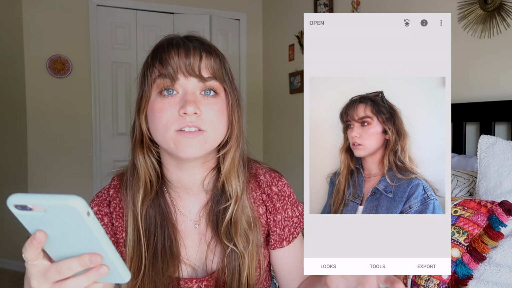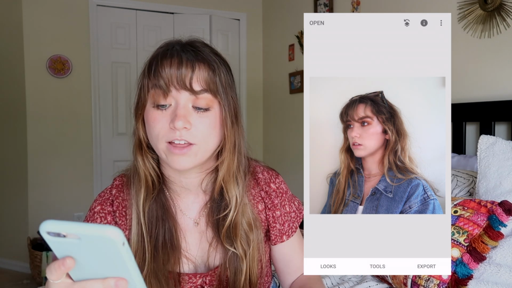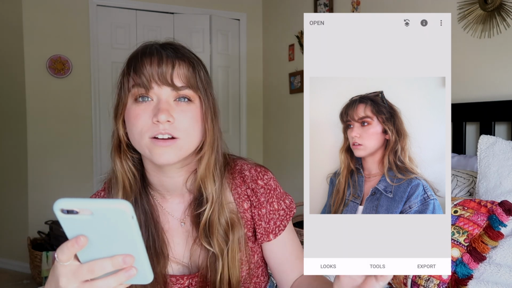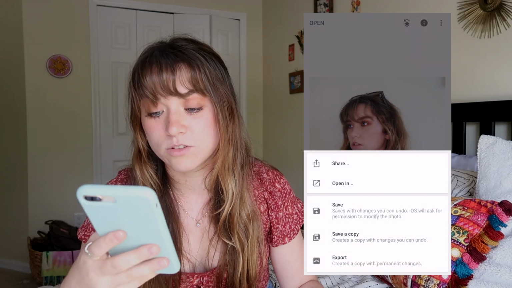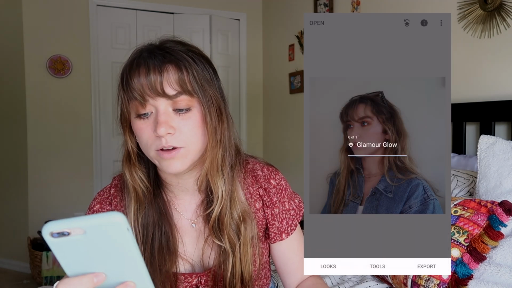So if you notice the difference between this and the glow on Afterlight, for some reason it adds a little more color. There's just certain things on it. I don't know exactly what it is, but it's called Glamour Glow. So we're gonna export this and then we're gonna go into Visco.